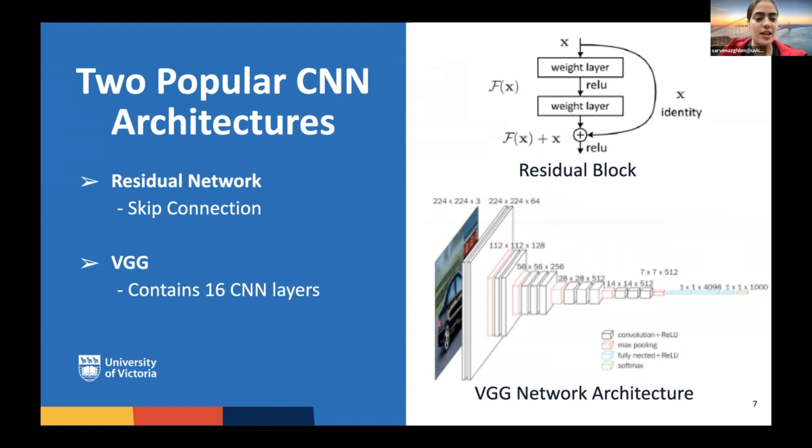So as a result, the concept of residual network was introduced, which works with a smaller number of layers compared with other CNN architectures, and resolves the vanishing gradient problem by adding the input features to the output.